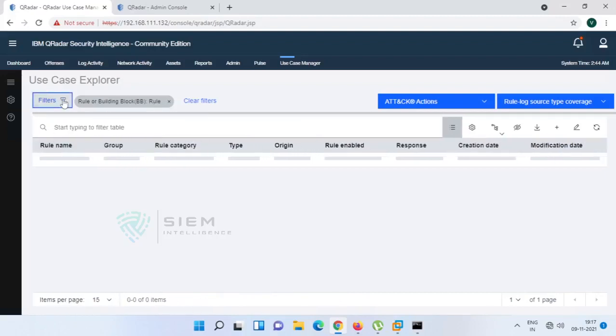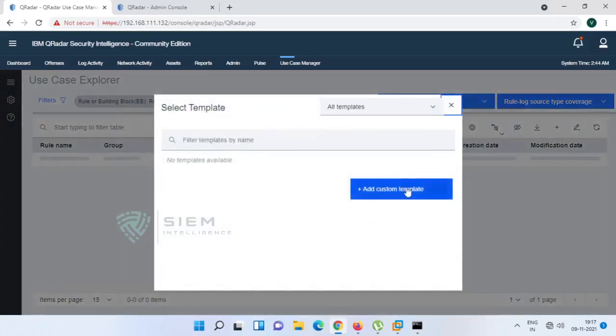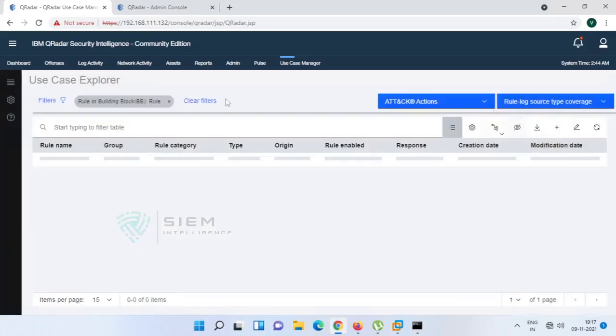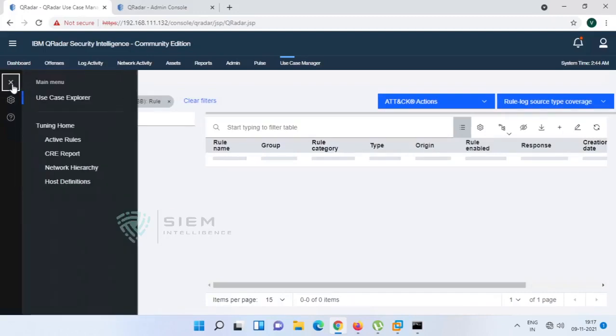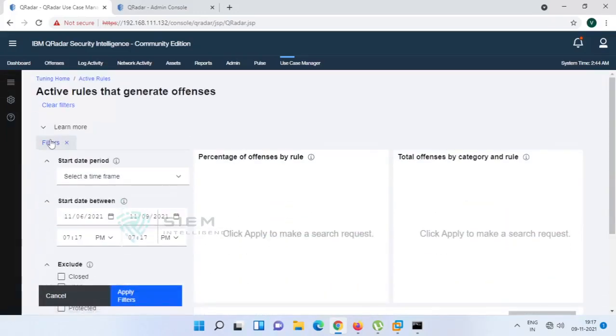I'm filtering everything. The thing is, it is not even showing anything. All the rules, actually we need to get them right now. We should have gotten all the active rules and all. Right now it is not doing that because it needs to be stabilized.